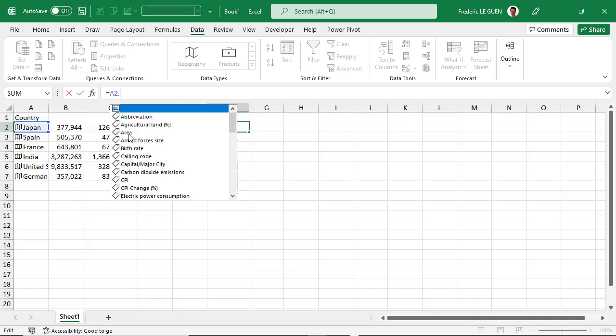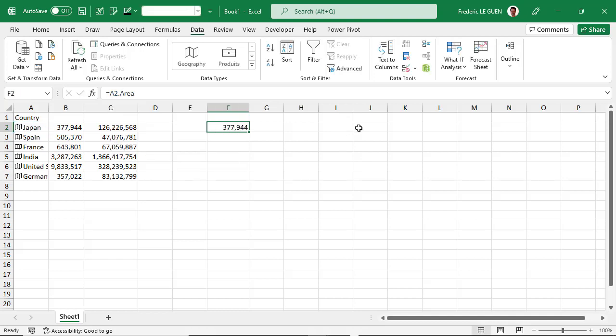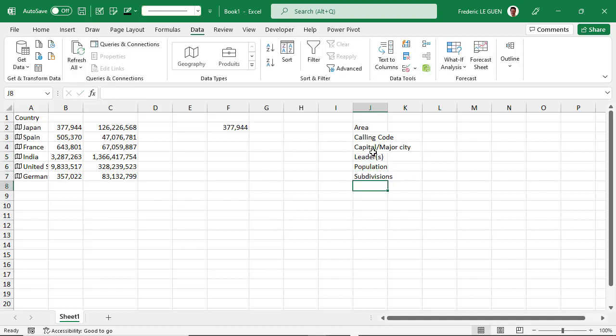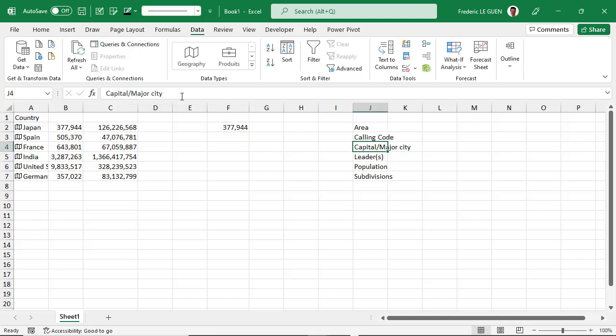So I want to select Area, Calling code, Capital, Major city, Leaders, Population, and Subdivision. I don't have a choice, I have to write all this information directly in the cells. I'm not sure about Capital/Major city, so I return here and check the writing. There is an uppercase for City. Very important to respect the writing.